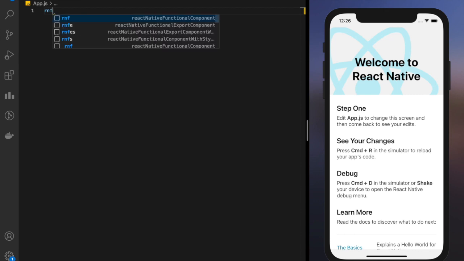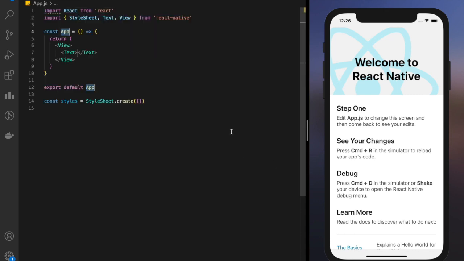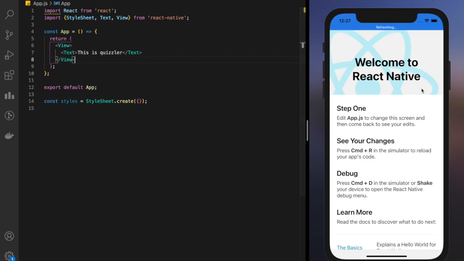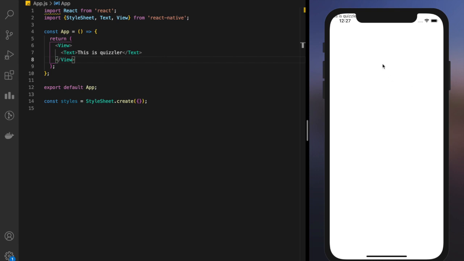We'll just use RNFES. So we have created a function called app. So this is, let's just test it. This is Quizlet, right? So as you can see, in React Native, the div is replaced by view. So view is similar to div in HTML, right? And you can't write text anywhere in React Native like you can write in HTML or other JavaScript application. You have to write it in a text tag. So otherwise this will give an error. So let's save it, and you can see this is Quizlet.